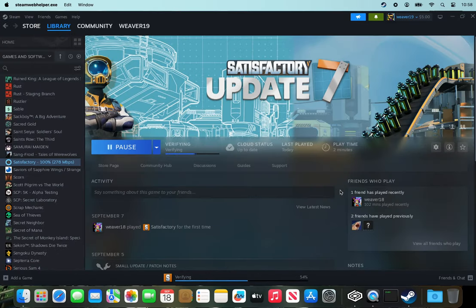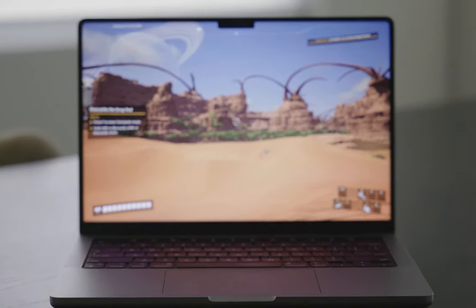Once the game installs, you'll be contributing your engineering prowess to Project Assembly in Satisfactory with CrossOver on Mac.